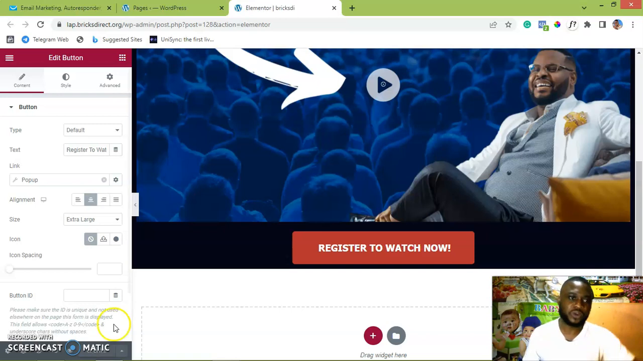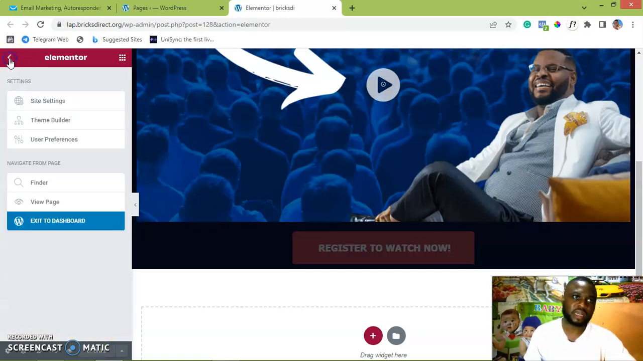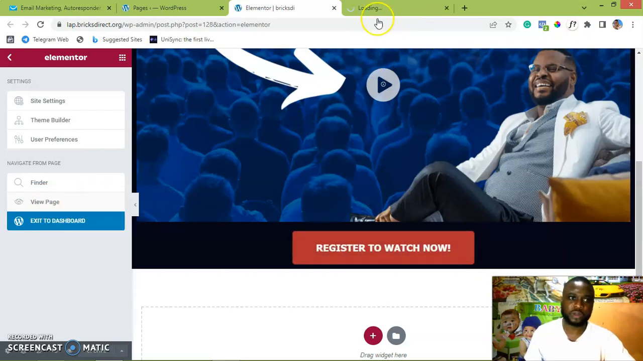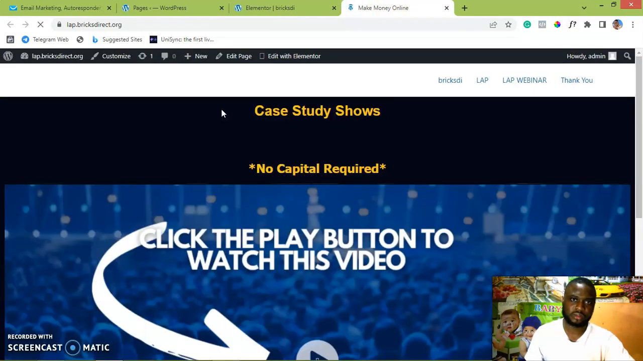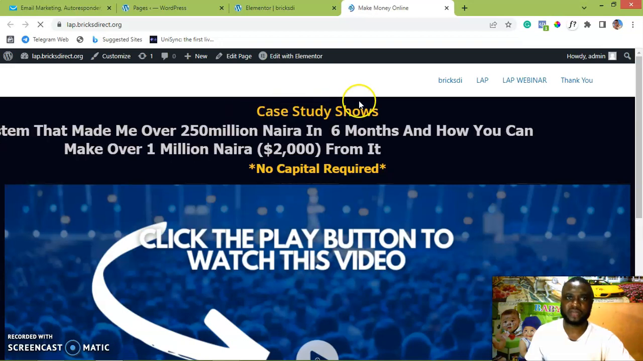So let's view what we did. I'll go to this hamburger icon here and click on view page. I'm going to put it in a new tab, so we're going to be able to actually test it. All right, the page is loading. Okay, now the page has finally loaded.